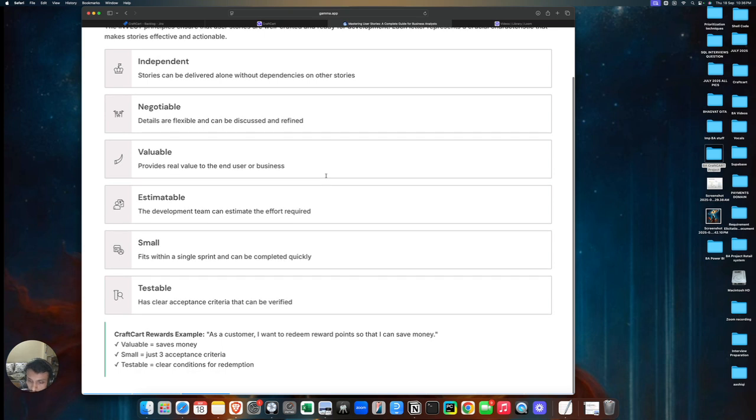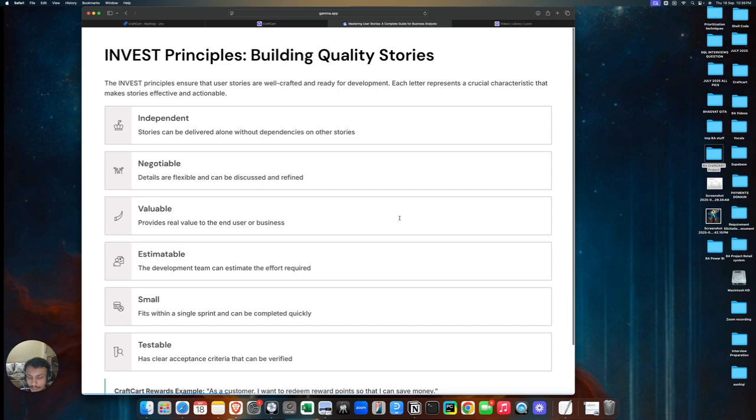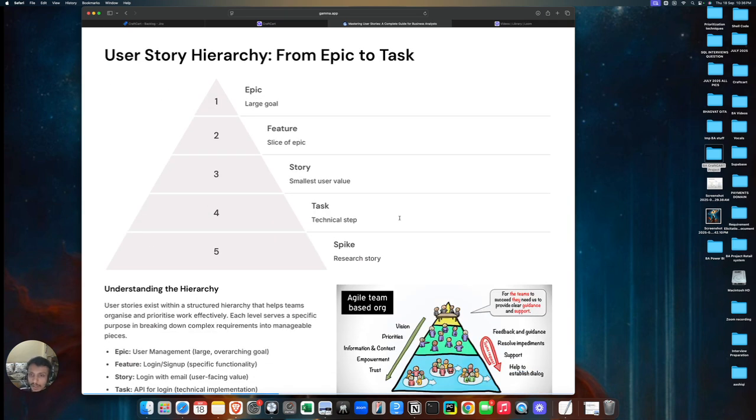So, as a customer, I want to redeem reward points so that I can save money. It's valuable because it saves money, small with just 3 acceptance criteria, and testable because there is a clear condition for redemption. It's a very simple example. I think I will give you more afterwards.